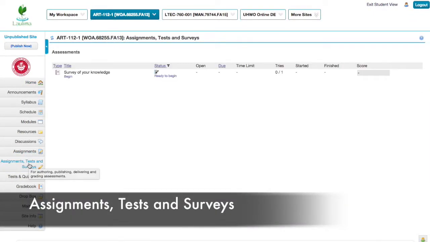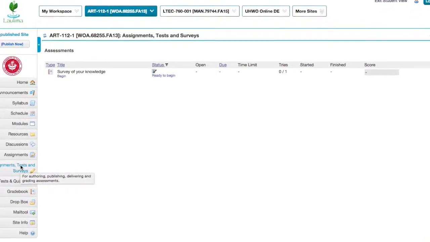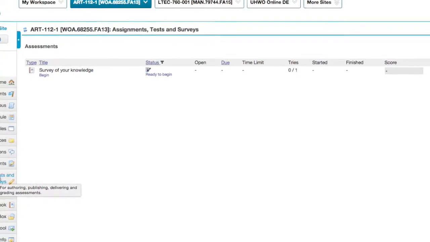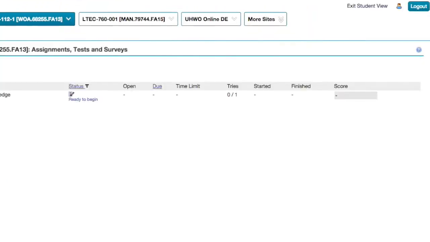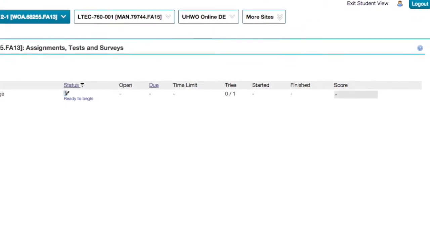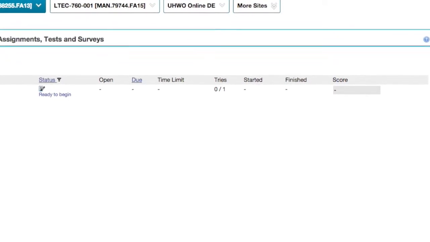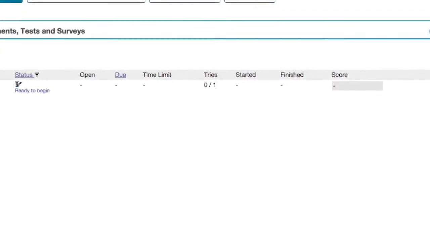This tool is used for assessments. The difference is that with this tool, instructors are allowed to create and administer assignments, tests, and surveys. When you enter this tool, you will be able to see the title, the status of your progress, when the assignment was opened, and when it's due. You will be able to see if there's a time limit, the number of tries you've made, the number that you are allowed, when you started it, finished it, and the end score.